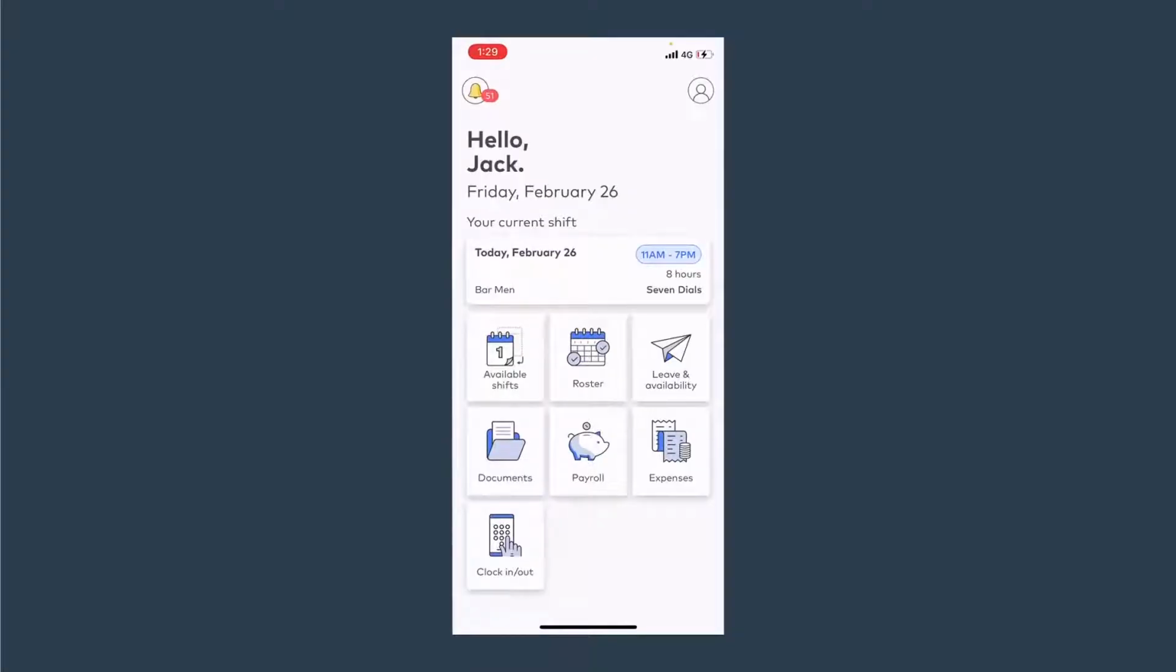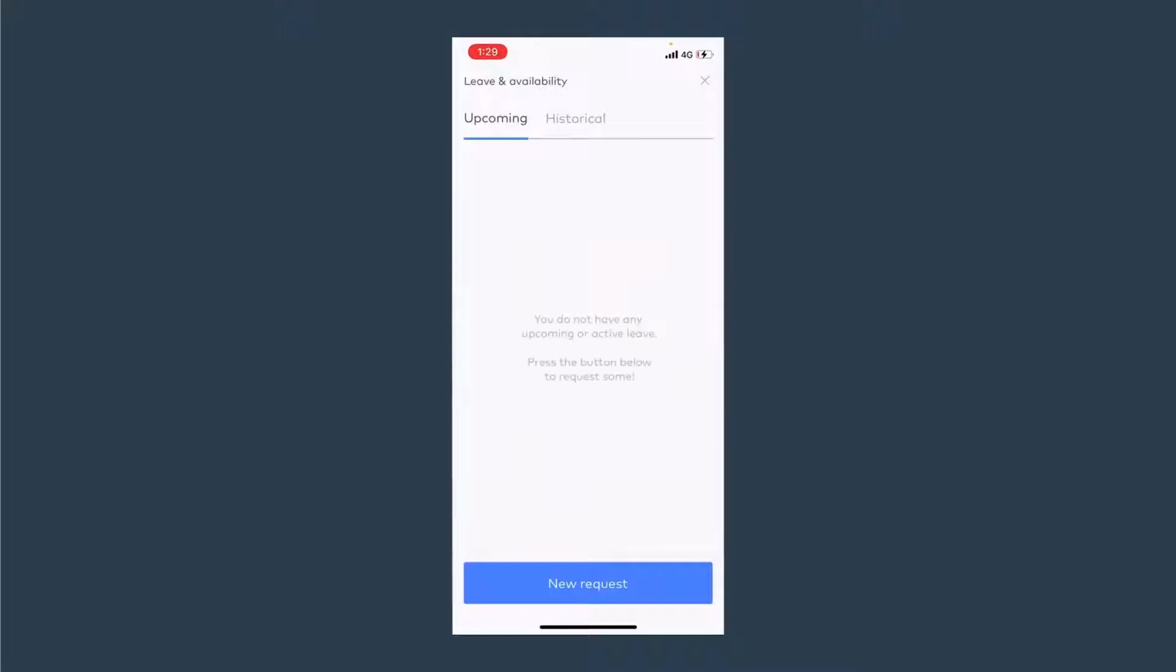The final demonstration will focus on the employee app, which streamlines a lot of process for you and your employees. By digitizing forms, tasks, and workflows, employees can easily manage a significant amount of their day-to-day admin tasks within the palm of their hand. We've seen this home screen before, but we'll jump straight into the leave and availability function.